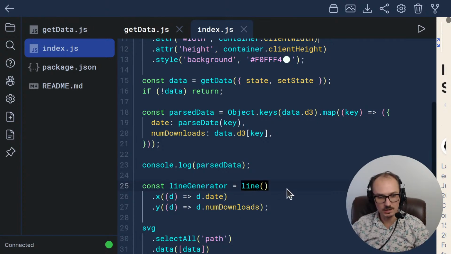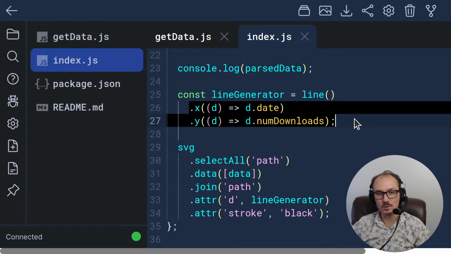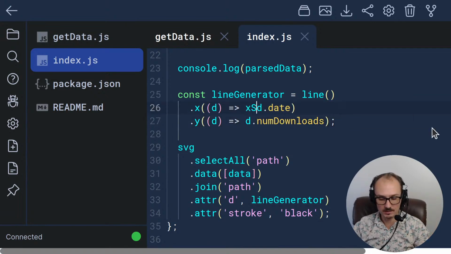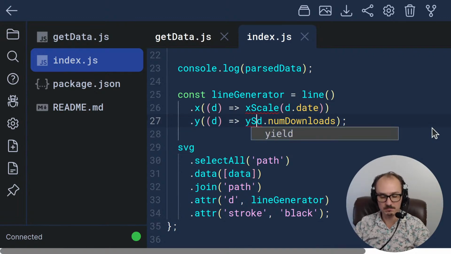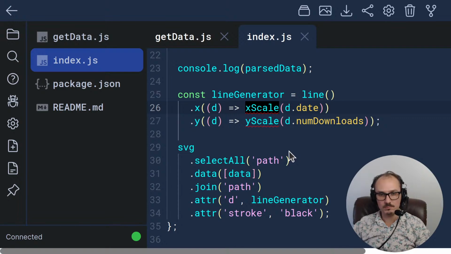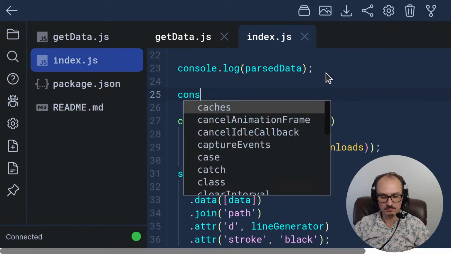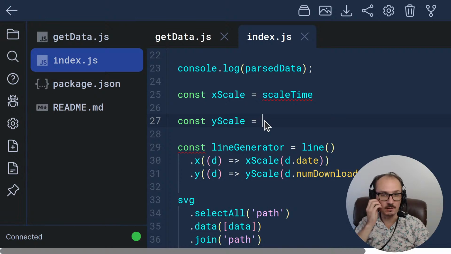So we create a line generator by calling this function, which is pretty much a constructor. And then we specify these accessors for X and Y. Now the problem with this code is it doesn't project it into pixel coordinates, so we need X scale and Y scale to project these into pixel space. And one of these is going to be a scale time, because we're working with dates. And then the other is going to be a linear scale, because the number of downloads is a quantity that we just want to map linearly to screen coordinates.